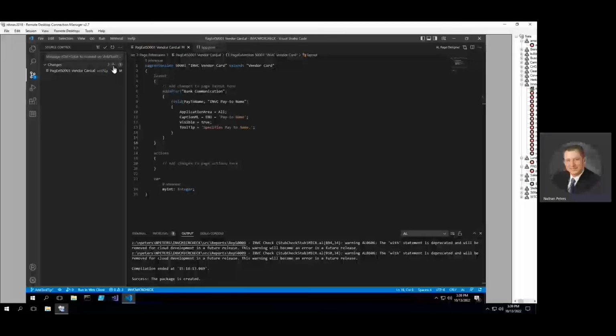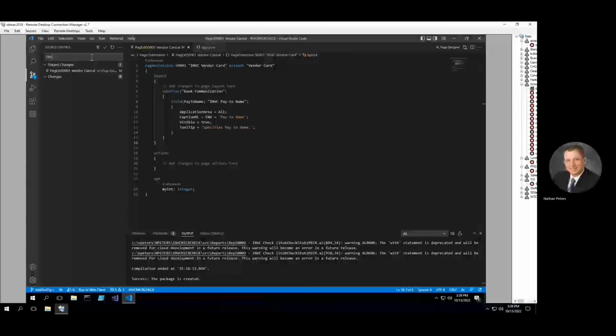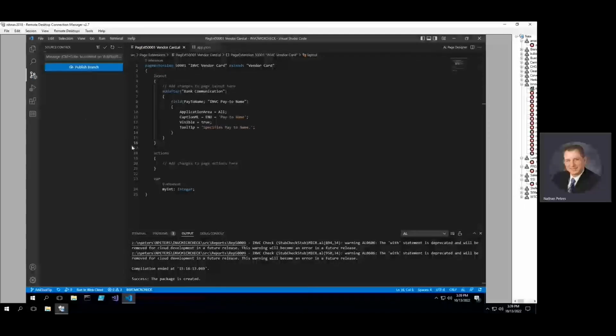So now we're going to check this in and publish it up to DevOps, or sync it up there, publish the branch. So this change is now up in DevOps. If another developer has to come along, they can do a pull, or they can go to my branch and get it if they need it. This is more relevant once we get to the other branches. So it's up there now.